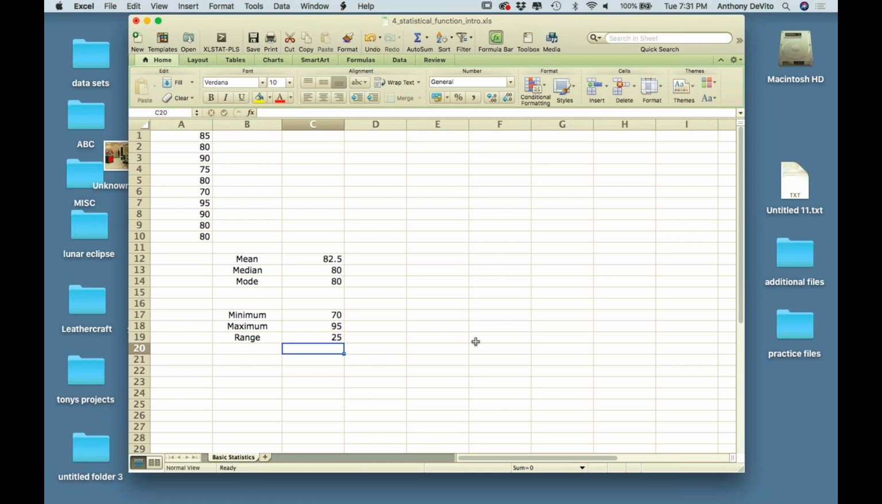Okay, so there's an example using very simple techniques to produce statistical calculations using Excel. Well, that's not our only tool, fortunately.